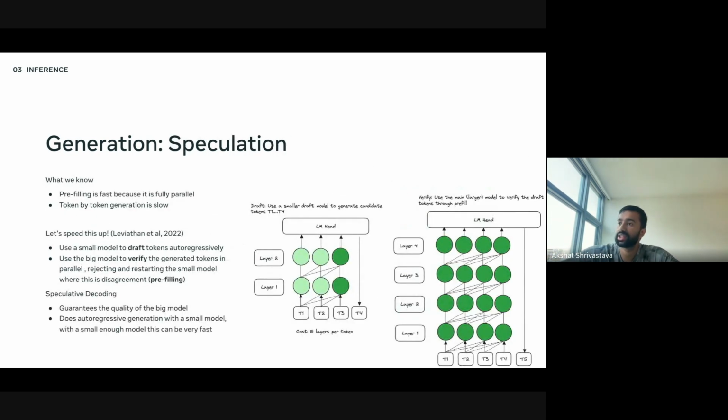With these two insights, there's been a lot of work on speculative decoding. To give a brief overview, this is a very popular inference algorithm. A lot of folks use it for inference. It's a guaranteed lossless way to speed something up. And it relies on two key insights. One, we know prefilling is fast because it's fully in parallel. And two, token by token generation is slow.